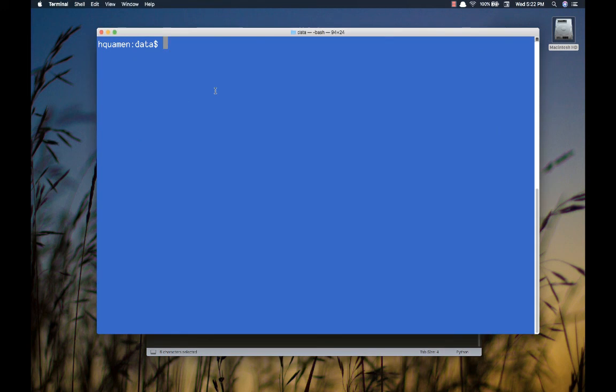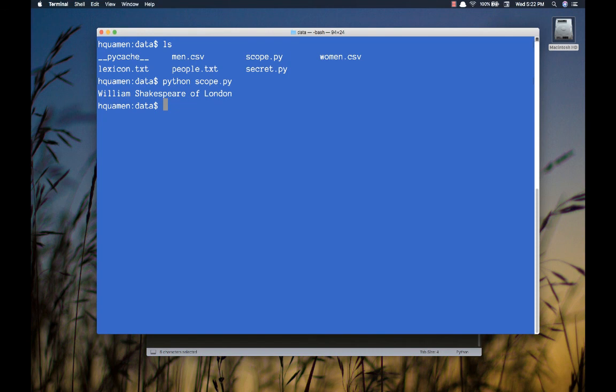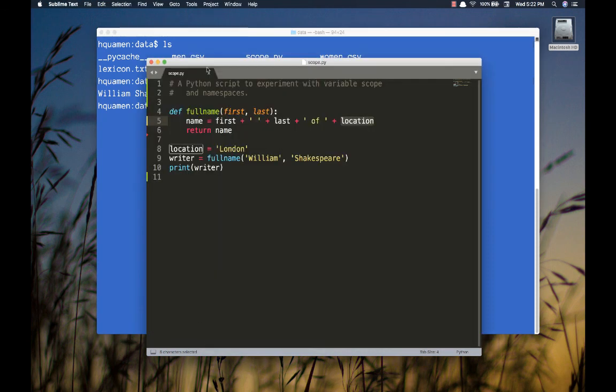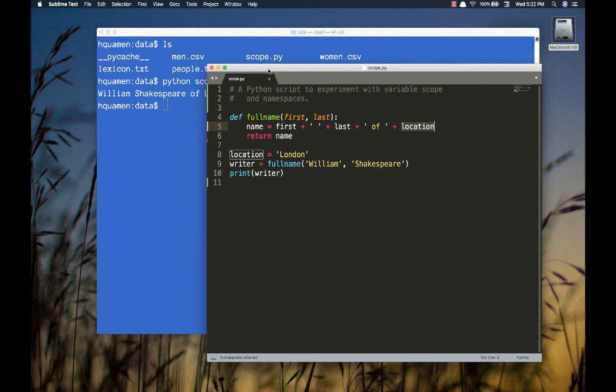So over in my terminal window, I'm just going to do a directory listing, and you can see here's my scope.py, and just for right now, I'm going to run this right here on the command line. So I'm just going to tell my operating system that I want to use Python, and I want Python to take as an input file scope.py, and we'll see what the output is. And you'll see I get actually William Shakespeare of London, which is pretty much what we would have expected to get. But now let me change this just a little bit.